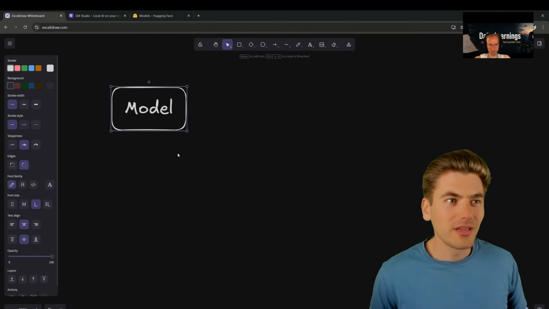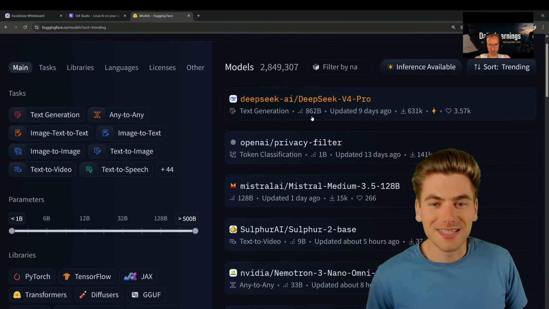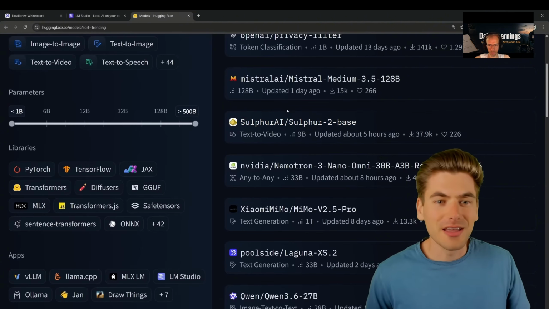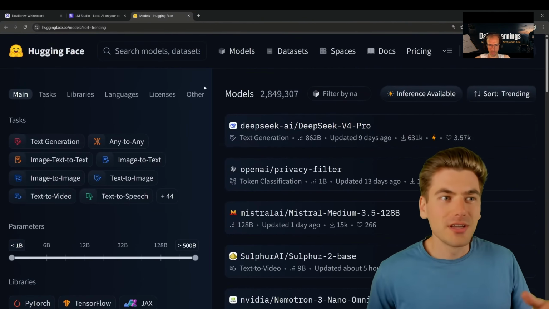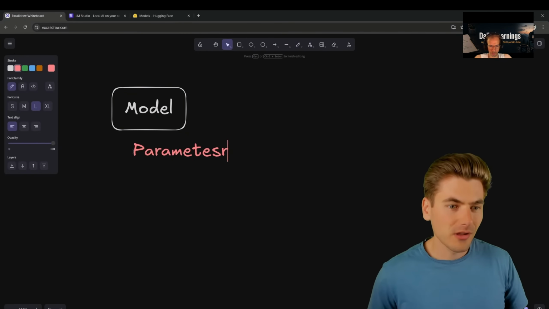We have this model, and almost every model, if you look at them, is going to have some number of parameters. You can see this is 862 billion parameters, this is 1 billion parameters, and this has 128 billion parameters. So different models have more or less parameters, so that's one thing we care about. Achtung, Billion, soweit ich weiß, Milliarden in Deutsch.